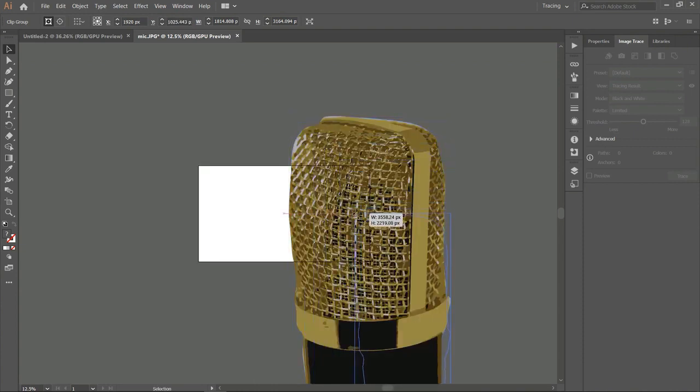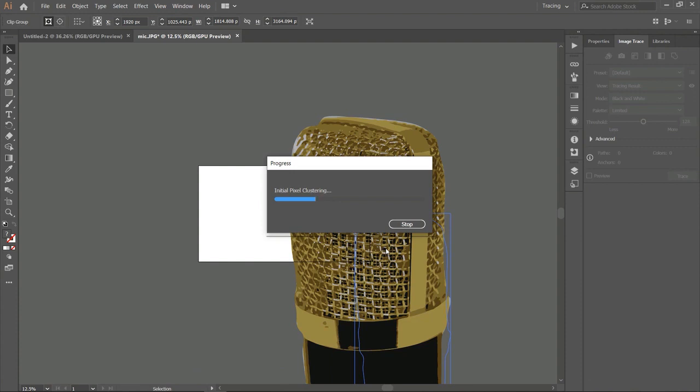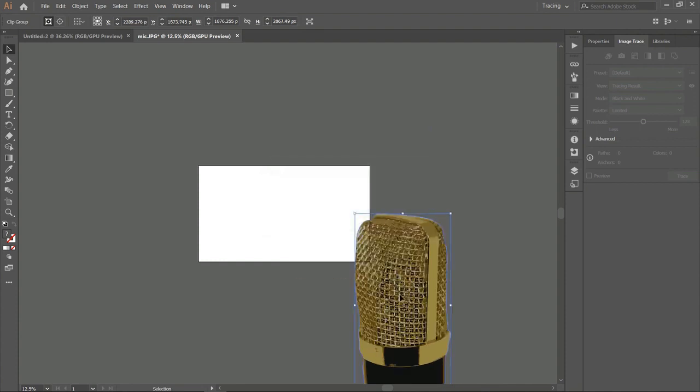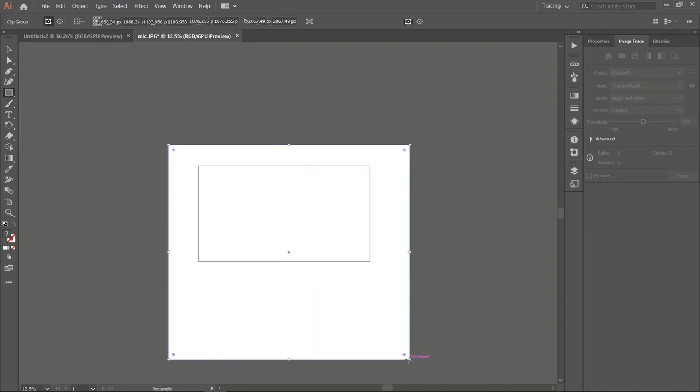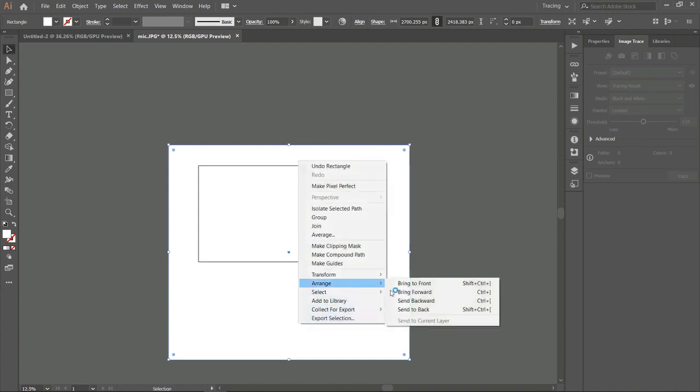So what is a clipping mask? For those who don't know, clipping mask is a common mask of an image where you clip a boundary of an object from the background. So here we have technically cropped this mic from the background. We wanted a vector mic, so that's why we use tracing.